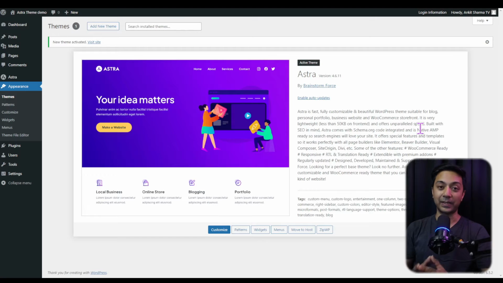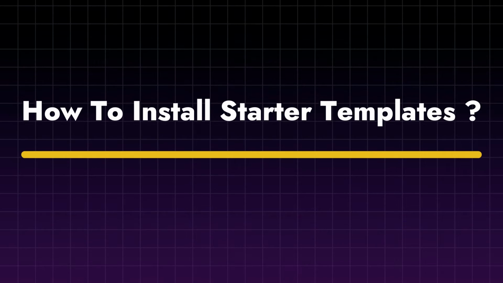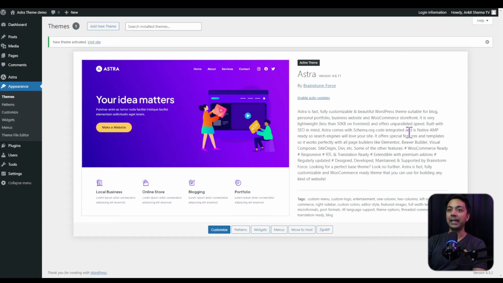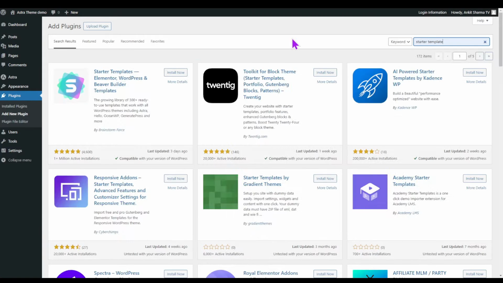Now the best part about Astra theme is that in order to build your website, you don't have to start from scratch. You can go ahead and get ready-made templates from Astra itself. So for that, we need to install a plugin called Starter Templates. And that's what our next step is, how to install starter templates from Astra. So for that, we need to go to Plugins and then click on Add New. And let's search for Starter Templates. And right here on the top, this is the Starter Template plugin from the Brainstorm Force team, that is the makers of Astra theme. So let's go ahead and install this plugin and then click on Activate.